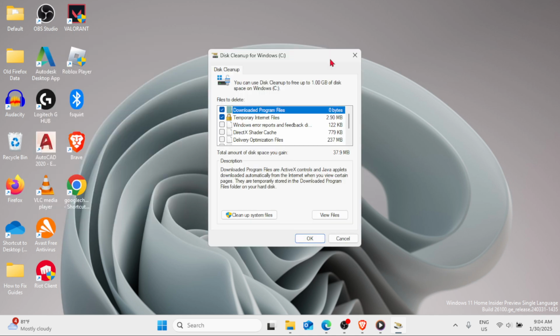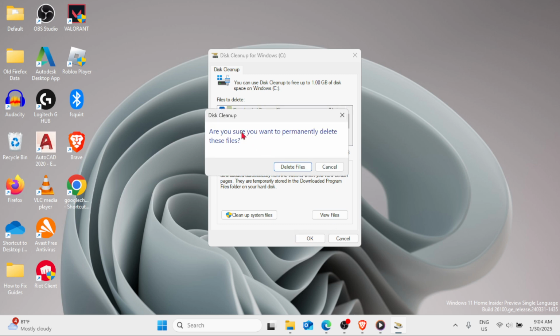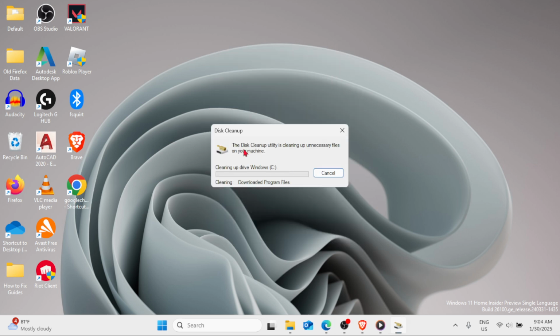Then this is the disk cleanup for the Windows C drive. Here you can simply check all of these boxes. Once you check all of these boxes, the total amount of disk space that you will gain will differ. In my case, I have 1 GB. In your case, you might have more than 1 GB. Once you check all of these boxes, simply click on OK. Now you will be asked, are you sure you want to permanently delete these files? Then go ahead and click on Delete Files. The disk cleanup utility is cleaning up all the unnecessary files and the temporary files of your machine. So we just have to wait for that.